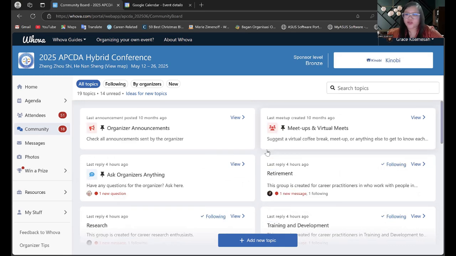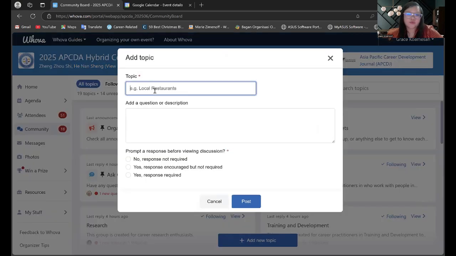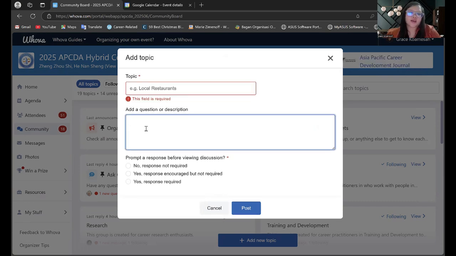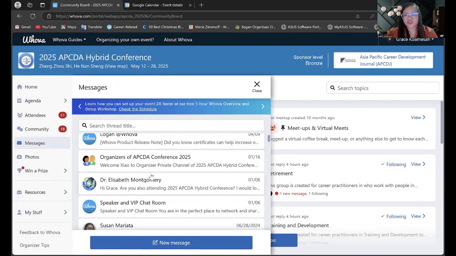Or if you don't find any and you want to create your own discussion group, you can do that by clicking on this button that says Add New Topic. All you need to do is enter the title and add a question or a description to the group. Anyone else who finds your group interesting will come by and send you a text or join in your discussion.